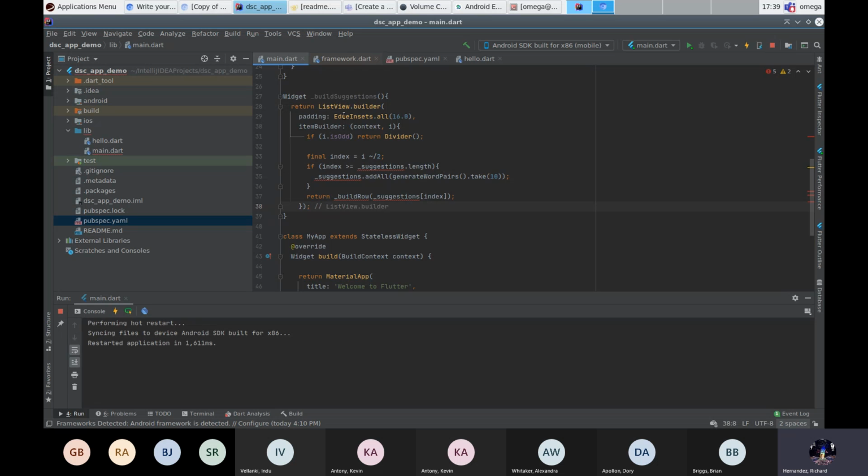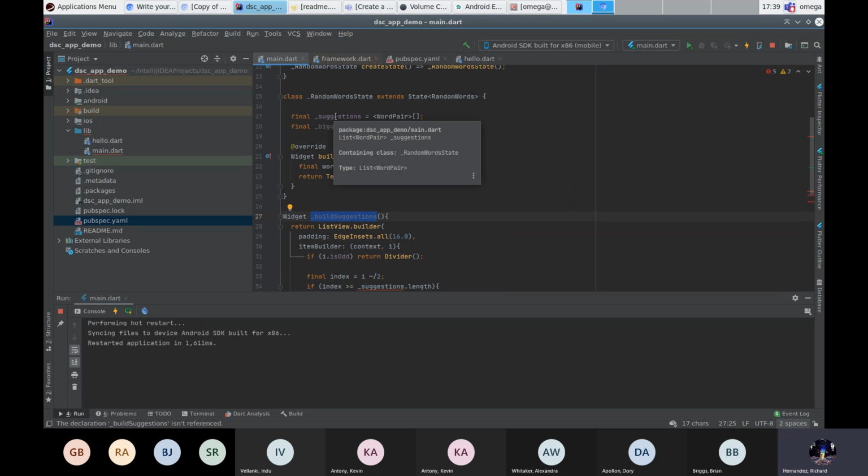All right, the last thing we want to do is take this widget and add it to the random word state. And that'll look something like this.